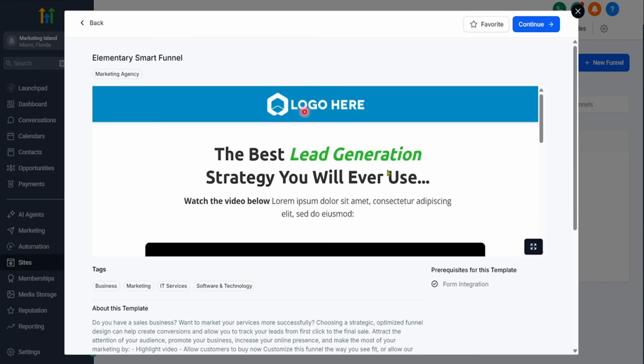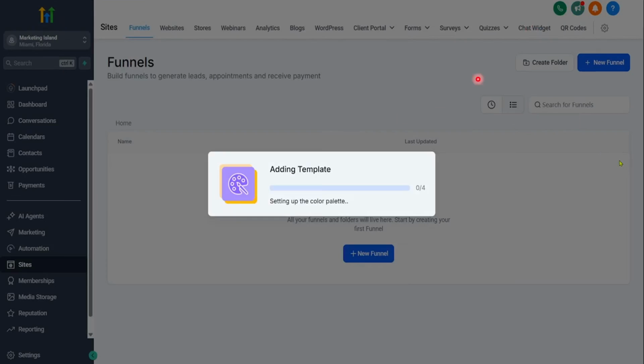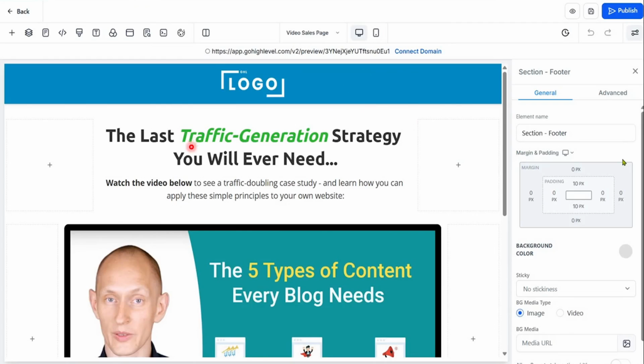And what we are going to do, we're going to use this one right here. And we'll only be using the landing page instead of the entire funnel. I'll show you how. Click here on continue. And it's adding this template. Just give it a while. And there you go.